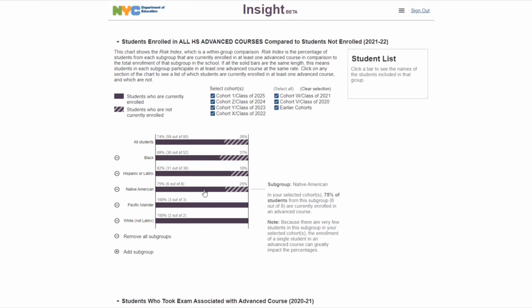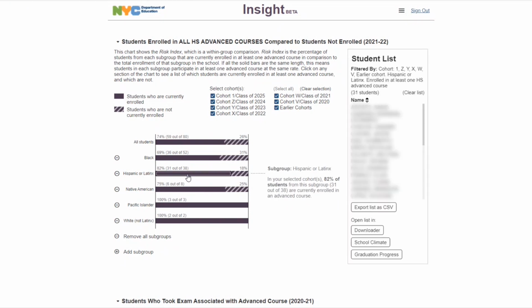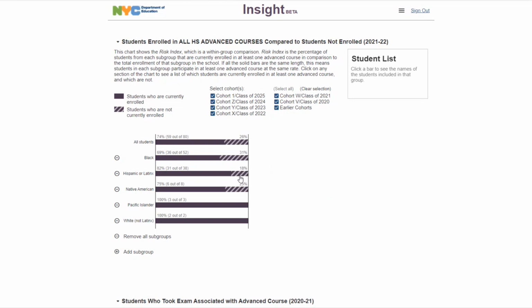To see the list of students of a particular subgroup who are enrolled in the course, click the solid bar. To see which students are not enrolled, click the hashed bar. You can move the list of students to another section of Insight, or you could download it as a CSV. Similar to previous visualizations, you can add and remove subgroups.